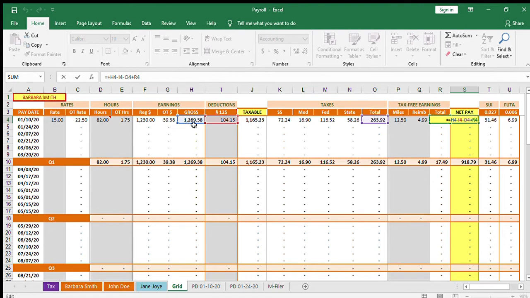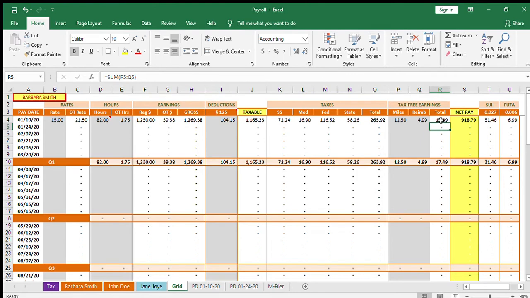It's your gross minus this deduction, which is your cafeteria plan deductions, minus your taxes, plus, you can't see it here, but it's adding on the $17.49, which is your tax-free unreportable reimbursements, and then you just cut a check to the employee for this amount.